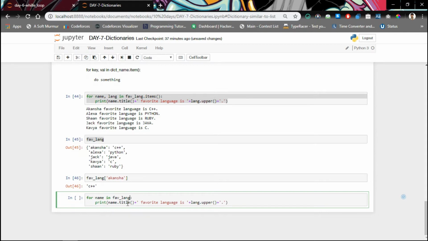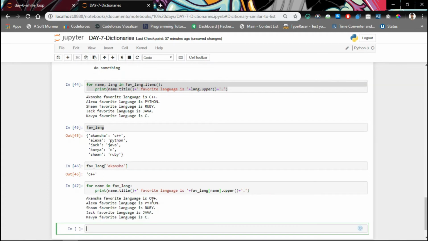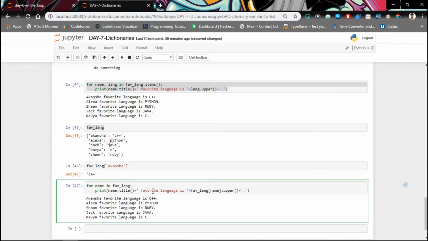So it will say name dot title and the favorite language. Your language is, I have not defined language, so I can say favorite language. See how you can access their favorite language and their name. Then it will show Akansha's favorite language is C++, Alexa's favorite language. See how both code is same. So you can easily print the loop without using dot items.